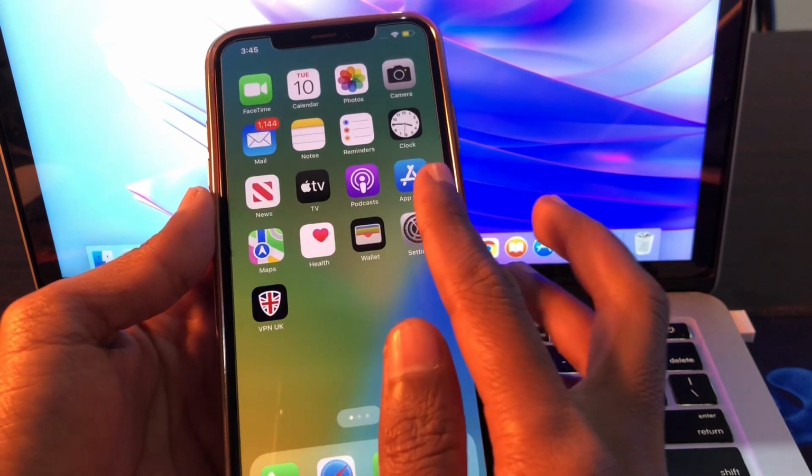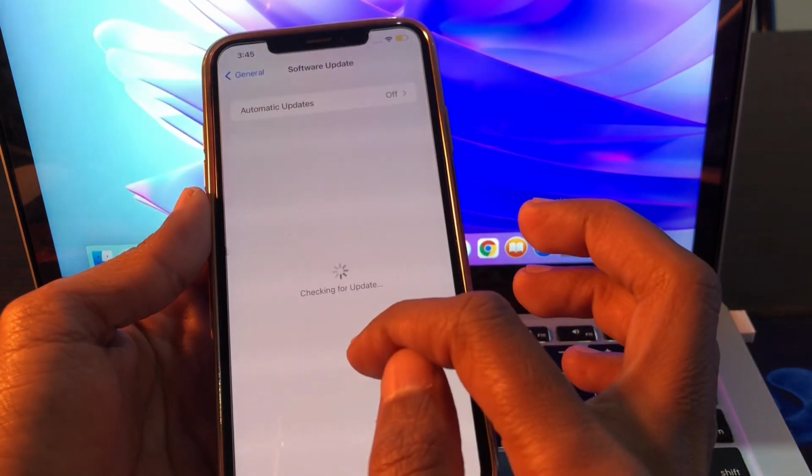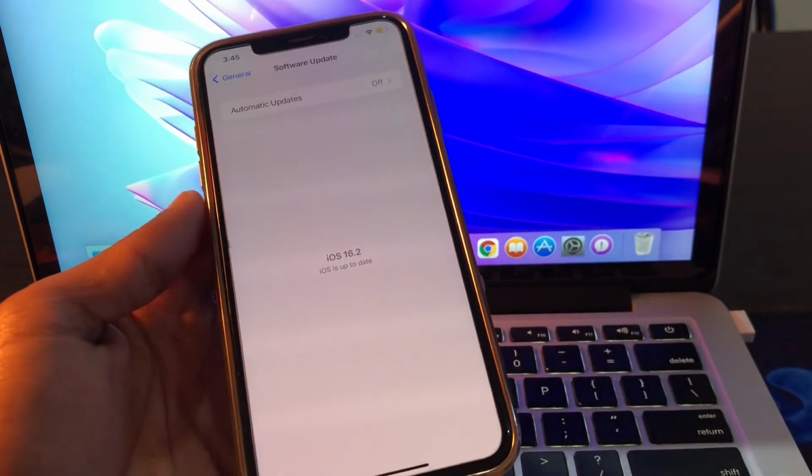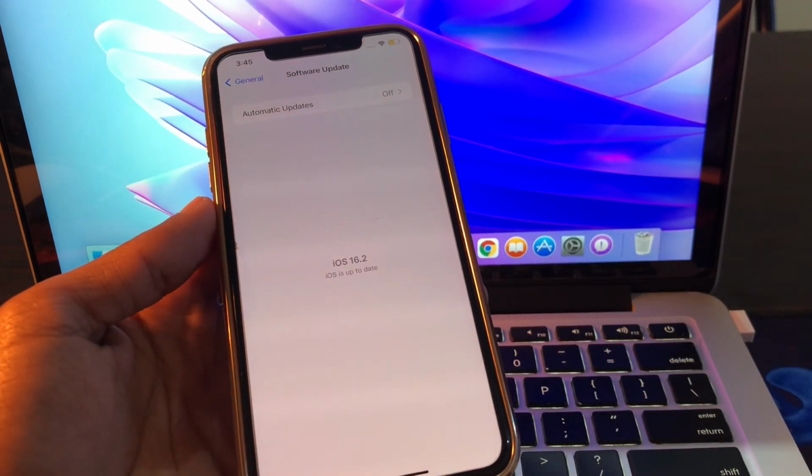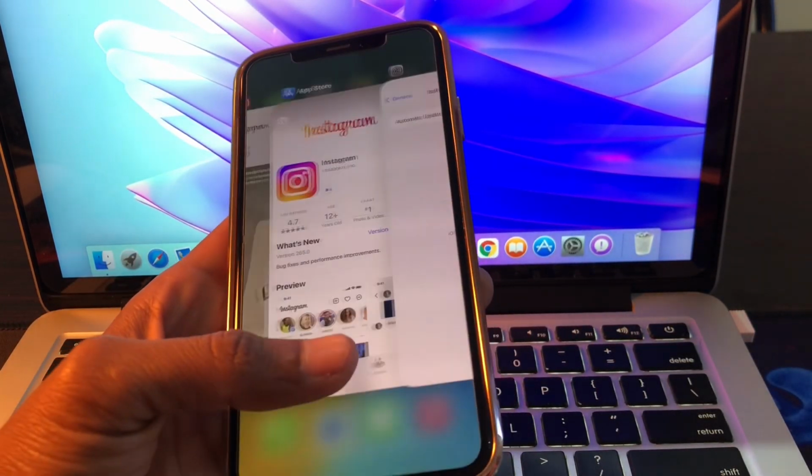So once your Instagram app is updated, and if it's still not working, then the next step is make sure that you update your iPhone. Go to settings and go to software update, and if there is any update available, make sure that you download that update and install it in your iPhone.